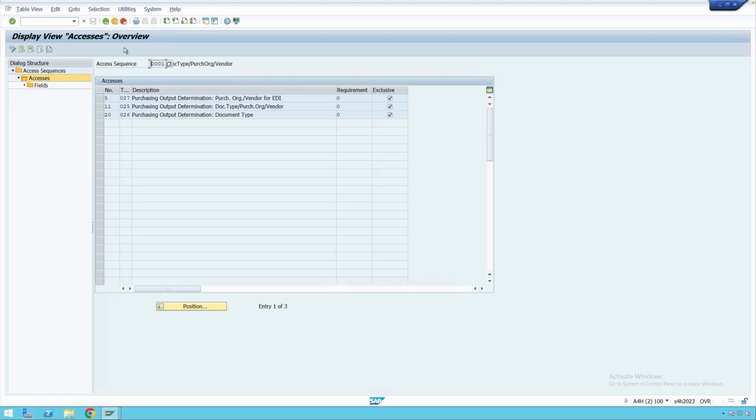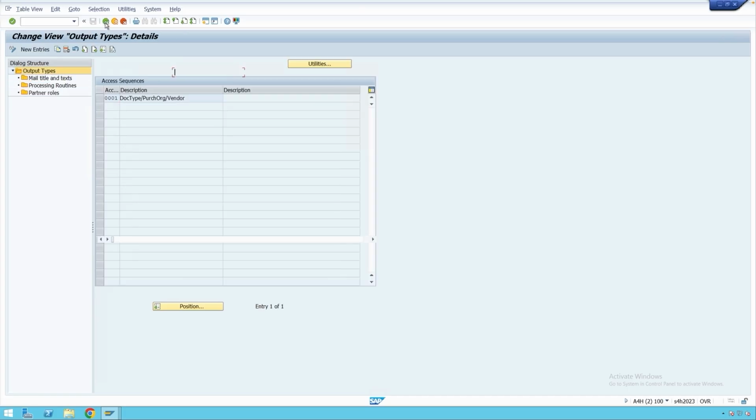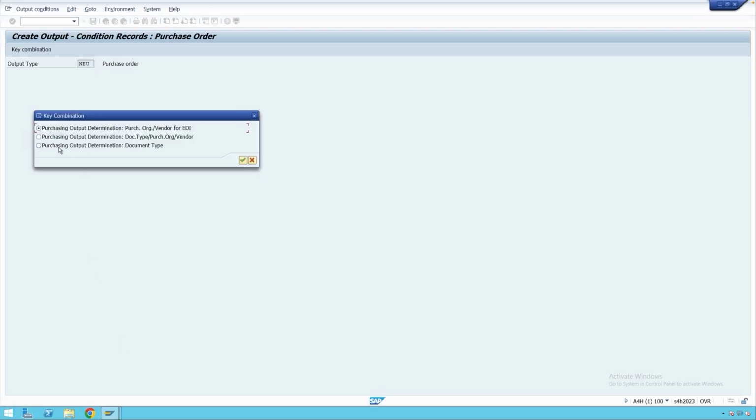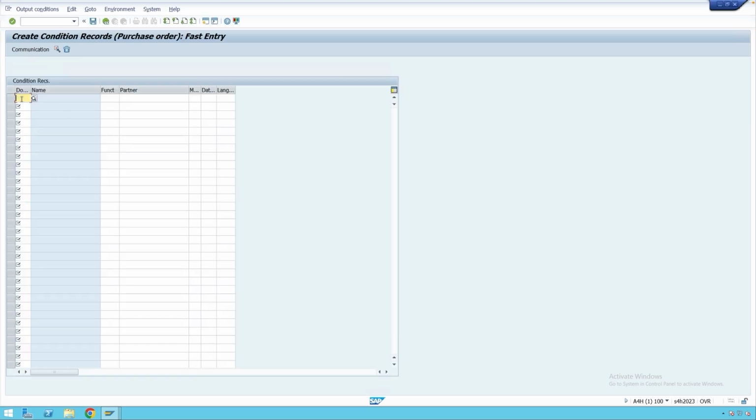These three options, that is, these three tables, we are getting from this particular access sequence, and this access sequence has been assigned to the configuration of our message type. Here you can see this message type is NEU, against which we have assigned this access sequence, which contains those three tables. So when you are maintaining the condition record, you are getting these three tables. Let's select this one, that is, for document type, and press enter. What we are doing is maintaining the condition record for the message type for our purchase order document type. So let's enter document type as NB here. We'll enter the partner function as VN here.